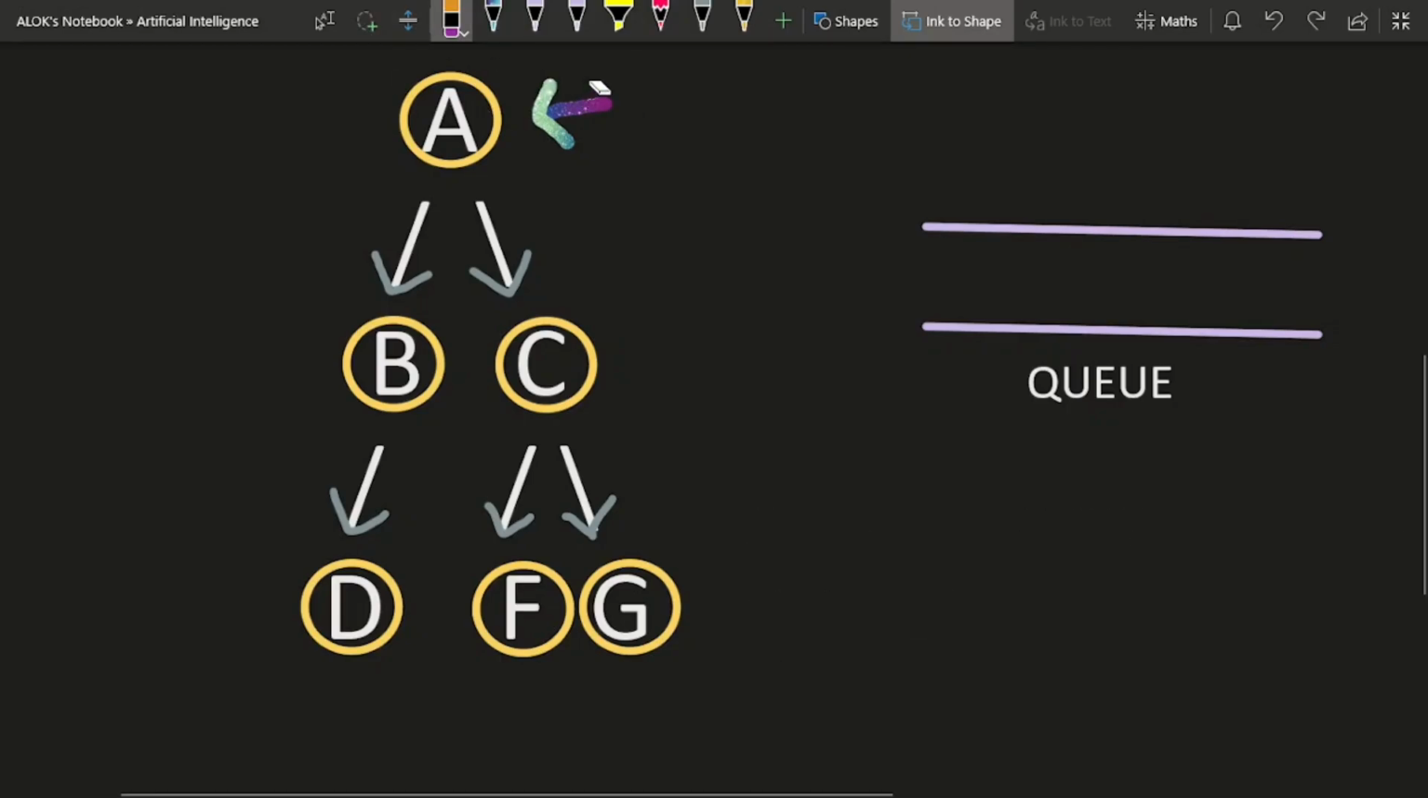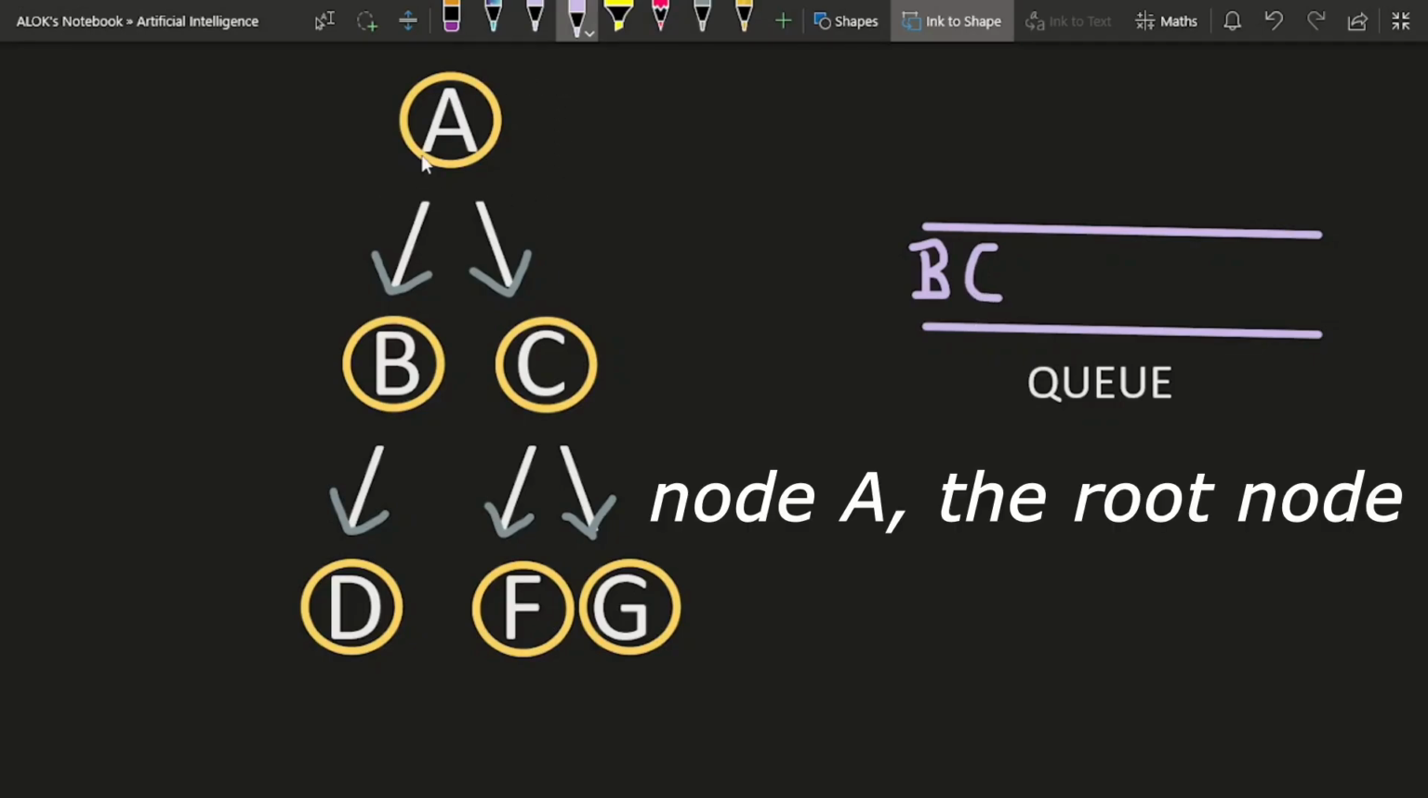If the condition is not satisfied, I'll be exploring this A node and getting its children B and C. Here I'll be adding the children of A in a left to right manner. So first B will go inside the queue and then C will go inside the queue. So this was the exploration of node A.